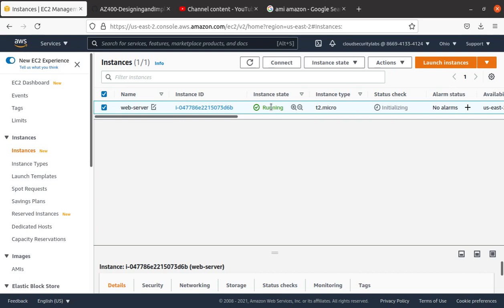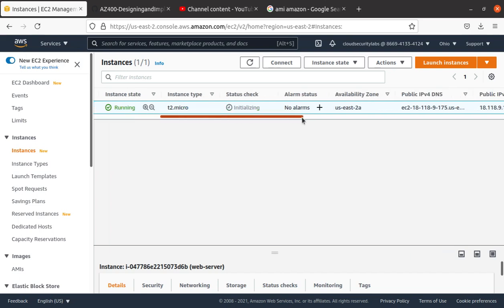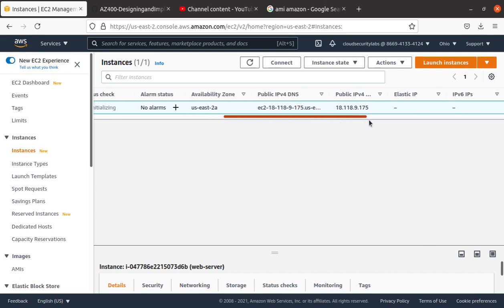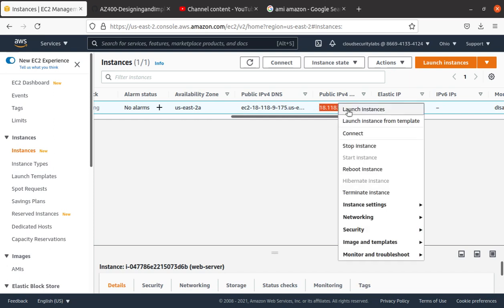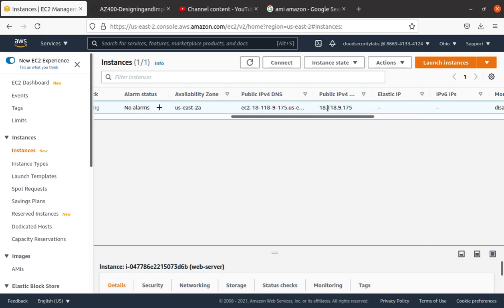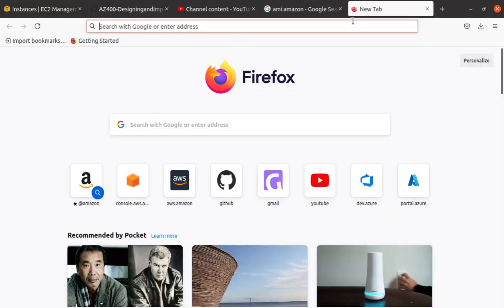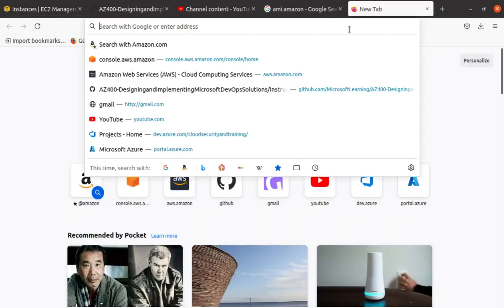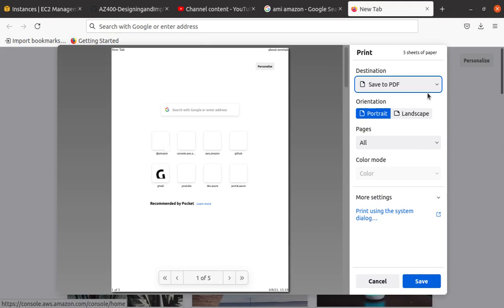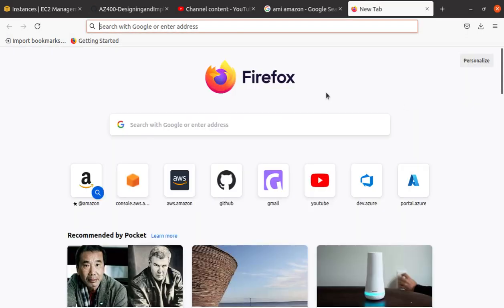So this web server is right now running. Let's see if it has assigned an IP address. Yes, it did. So if you click and copy this IP address and go over to your browser, it should not be accessible, because although we have opened port 80, there is nothing running.